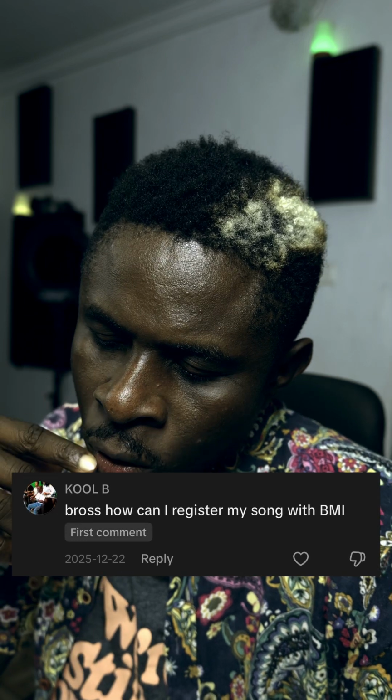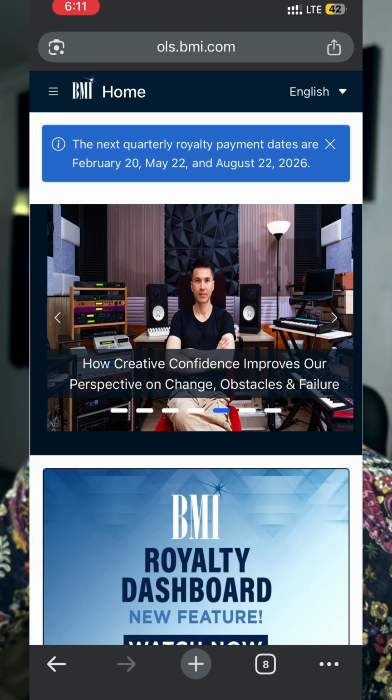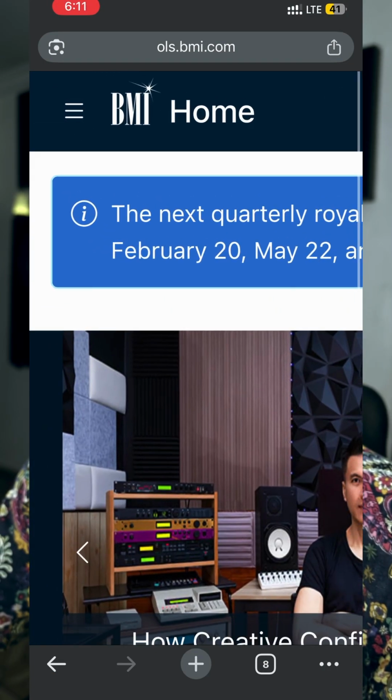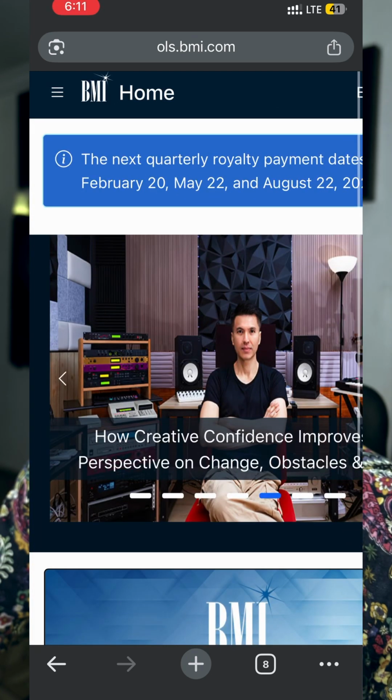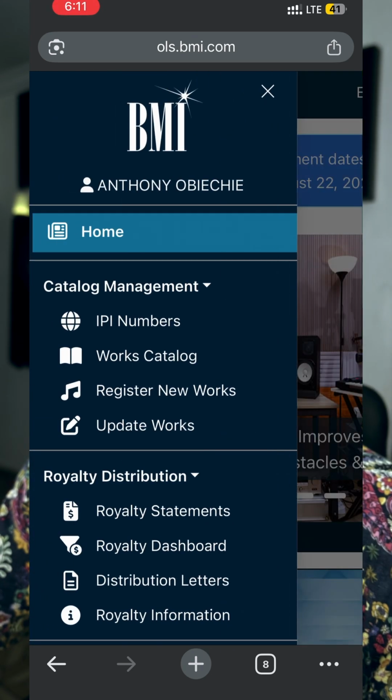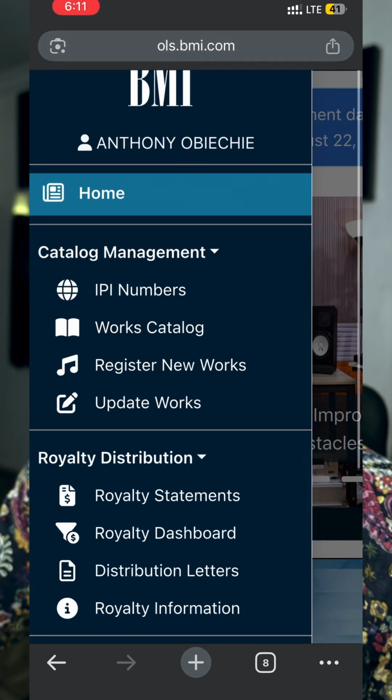How can I register my songs with BMI? Now, first of all, make sure the song is not on streaming platforms. On top your BMI, if you come to this place, this three-line icon that is here, click it and then click register new works.